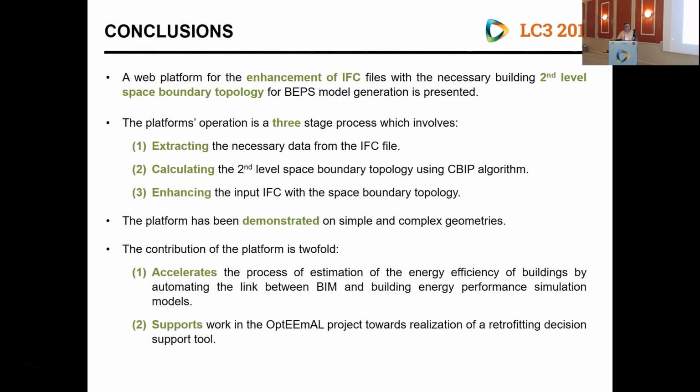So, to conclude, a web platform has been developed for enhancement of IFC files with the second level space boundary topology. The platform is based on 3 operational stages. First is the extraction of the necessary data from the IFC files. The second is the calculation of the second level space boundary topology. And the third is the enhancing of the IFC files with the surfaces of this topology. The platform has been demonstrated on simple and very complex geometries.